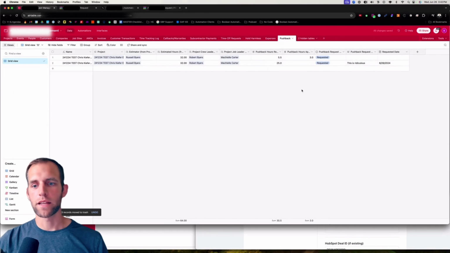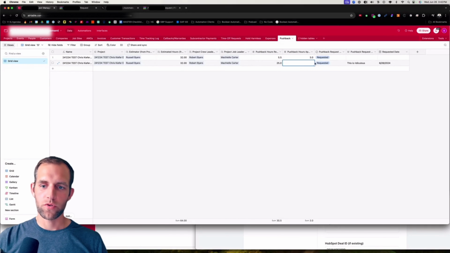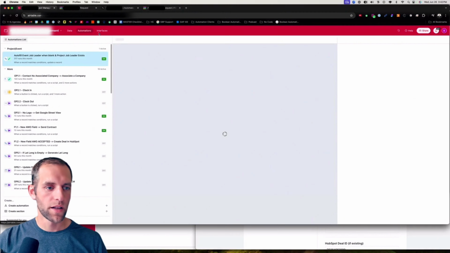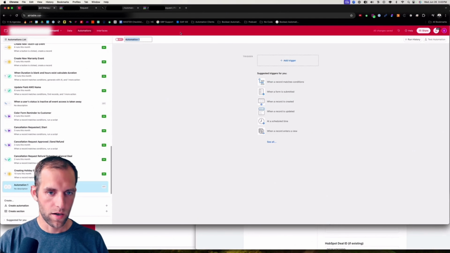Now, the last thing that I think would be super cool is this is how many were requested. This is what's approved. What if I just want to approve what they request? Because that oftentimes happens. It'd be nice to just autofill this. So this is a perfect opportunity for a really small automation here. And we can make a very simple automation that says pushback autofill with requested hours when blank.